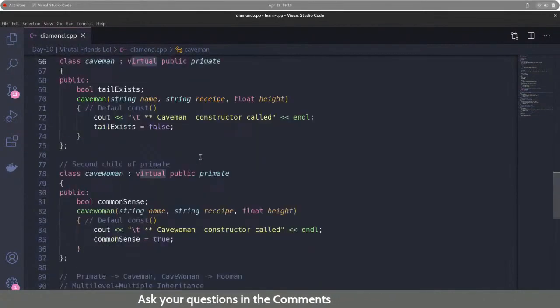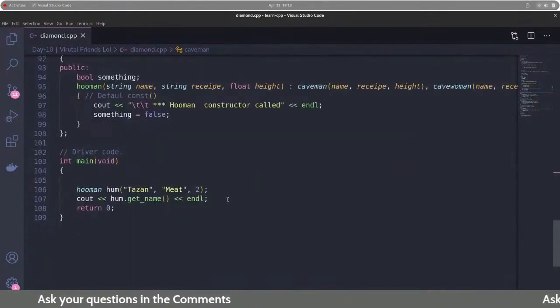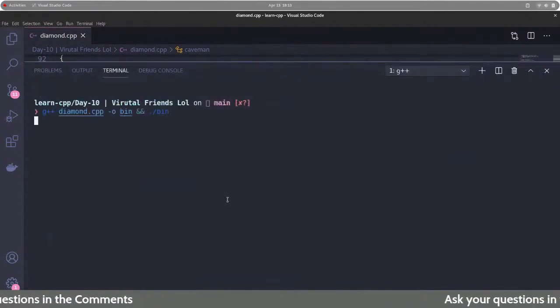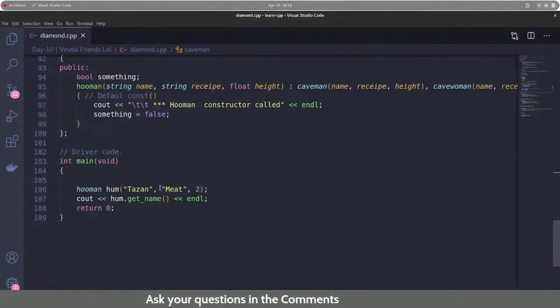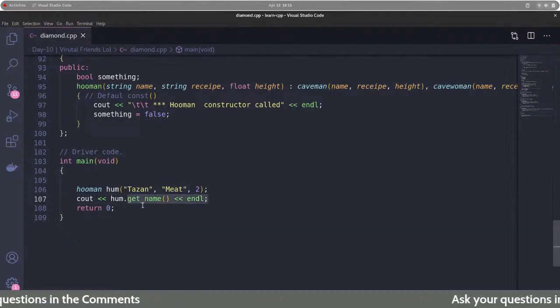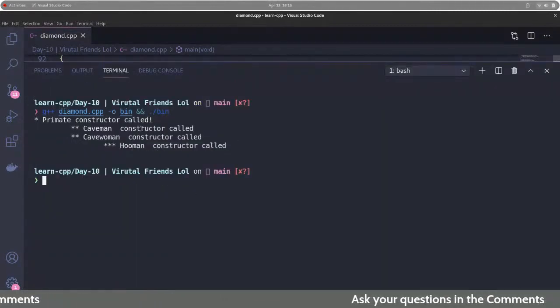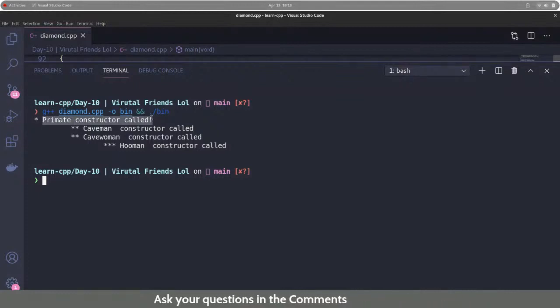When I declare it virtual, let me quickly run this code, and you can see everything works fine, except there are some problems. Now I am getting no errors. Tarzan, Mead, and when I call the getName function, it works fine. No error is coming now. And you can also see here, primate constructor is only called once.